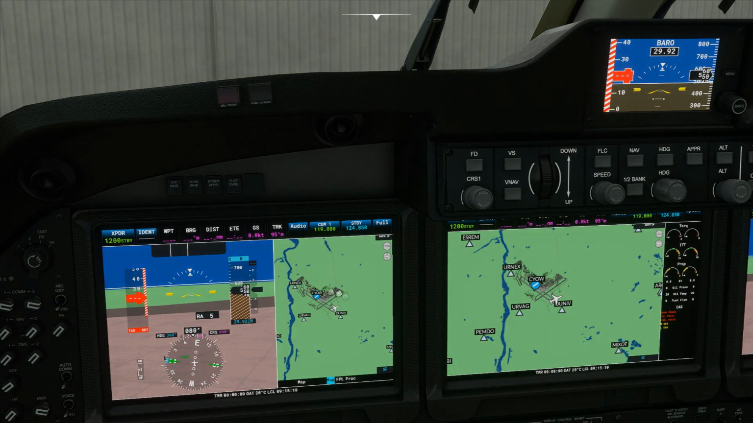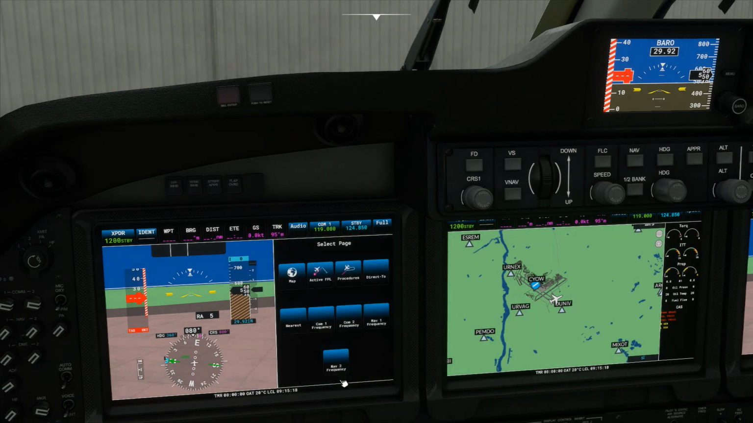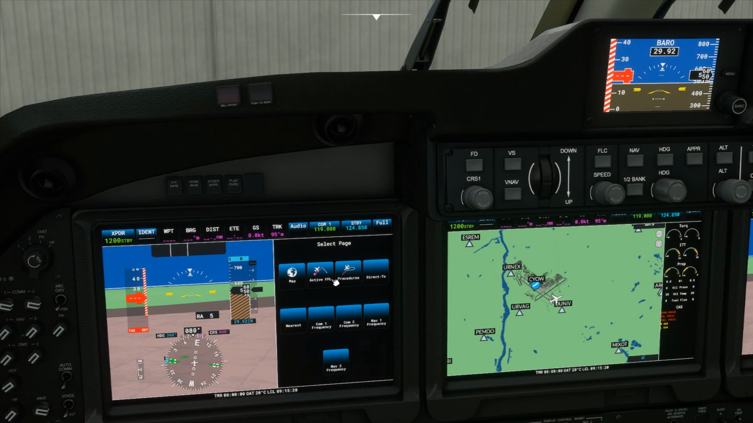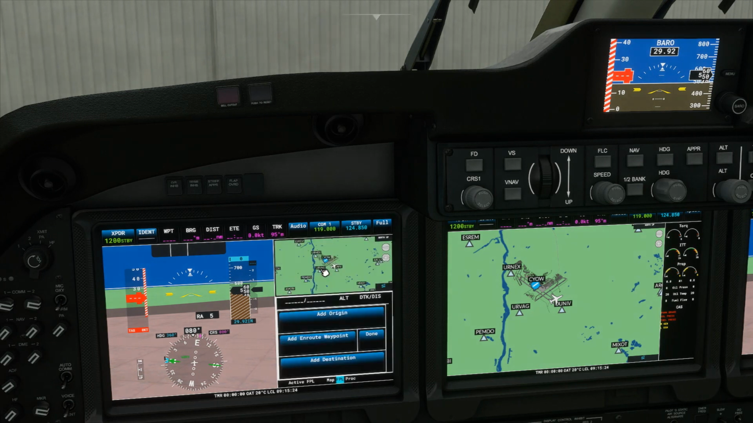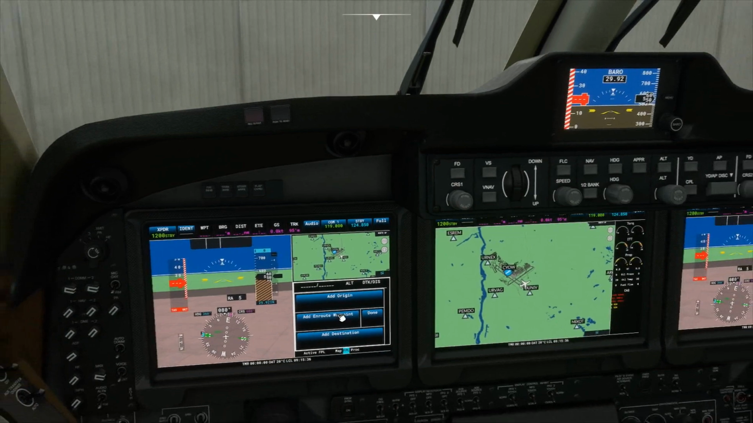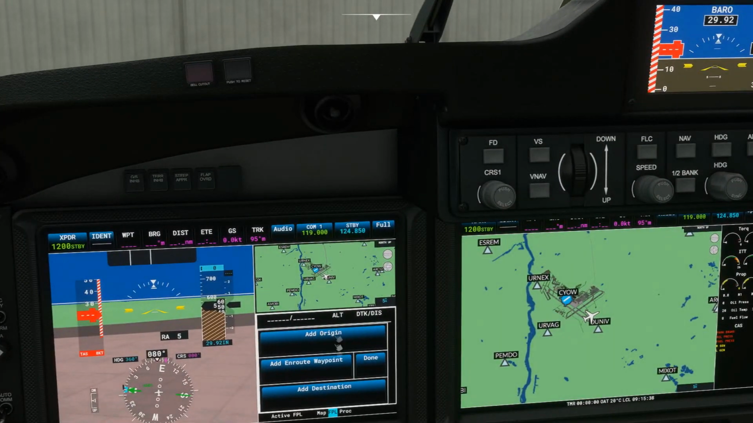So map, obviously you have your map here. I don't know why you'd ever want to use this feature unless maybe your MFD has failed, but you have the option to bring it up. Active flight plan, yeah, we'll go take a look in there. So if you load a flight plan in the pre-mission area, or the main screen, before you go ahead and fly, this will actually auto-populate. But because I didn't, nothing's in there.